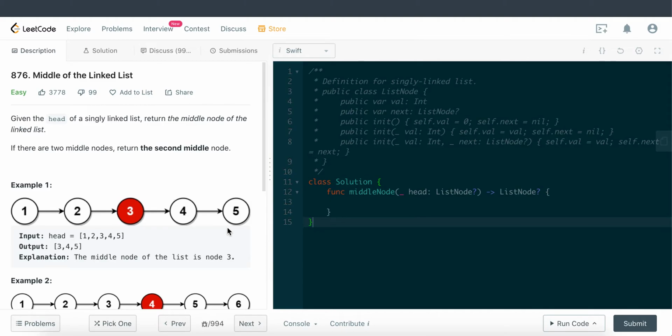So slow and fast pointer essentially means there are two references to the initial linked list node, right? And what you will do is that the fast pointer will travel 2 times faster than the slow pointer. So for example, slow and fast pointer will start at this node here, 1, and then the fast pointer will go 2 steps. So next and next.